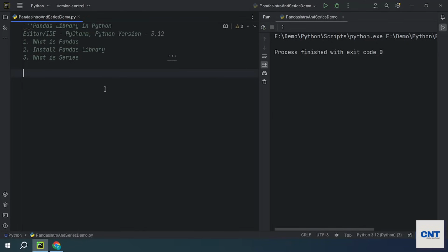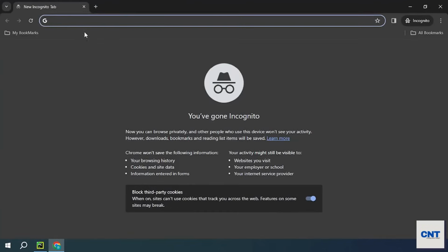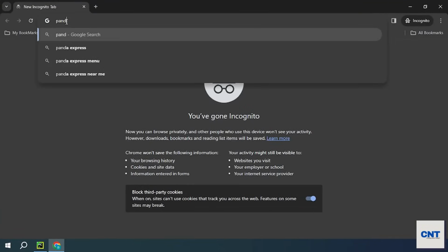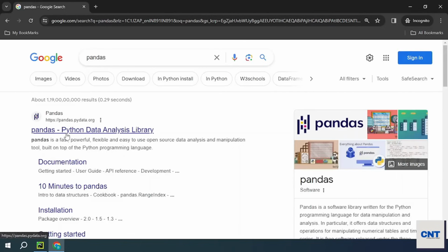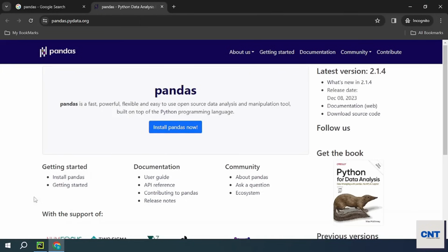Let me show you the official website of the Pandas library. If you open your browser and type in Pandas on Google, the very first link is the Pandas official website. If you open the link, you will be able to see the installation of Pandas. Here you can see the latest version of the Pandas library, that is 2.1.4, right? You can see what functionalities or features are there with the library. You can find their release histories also.